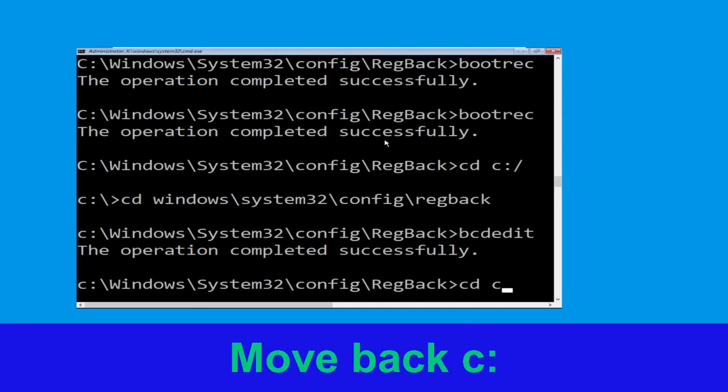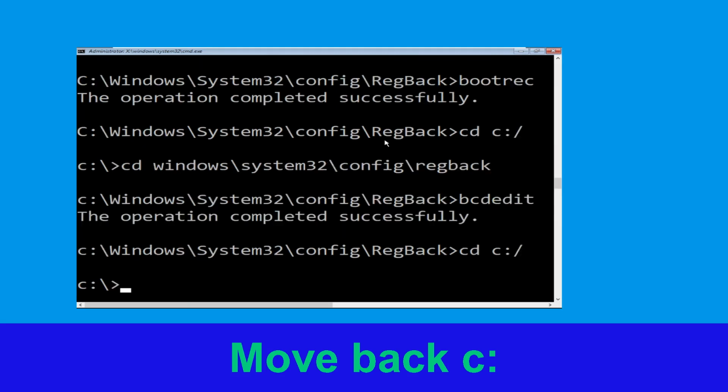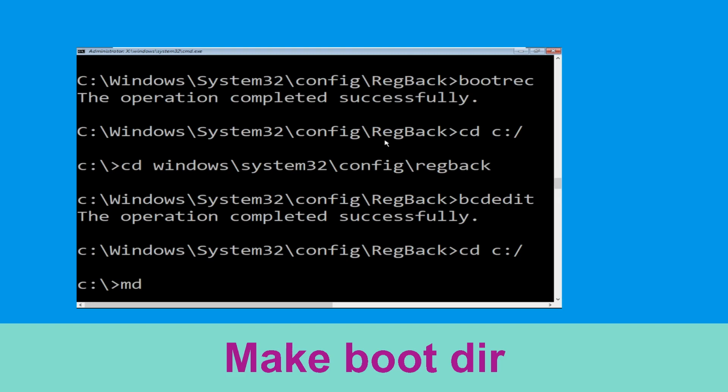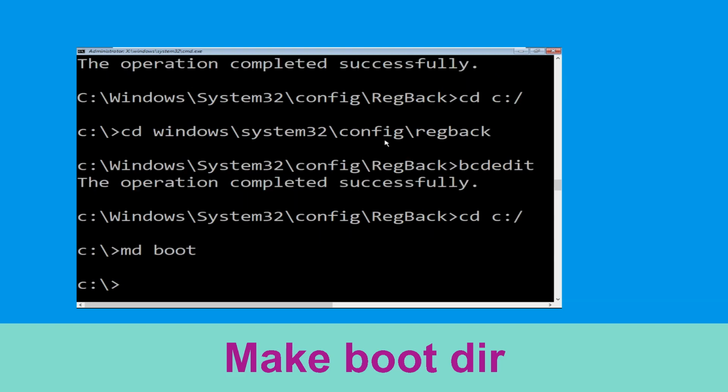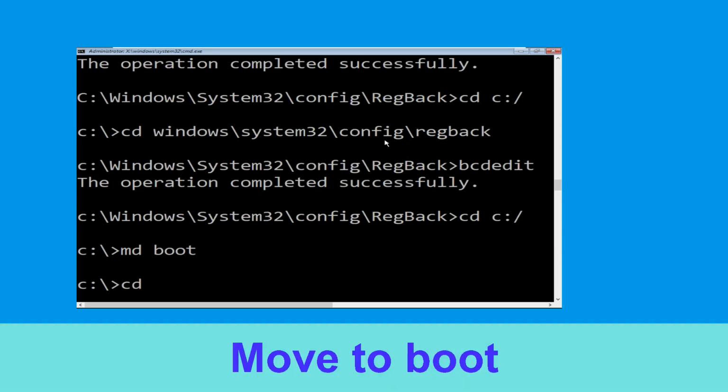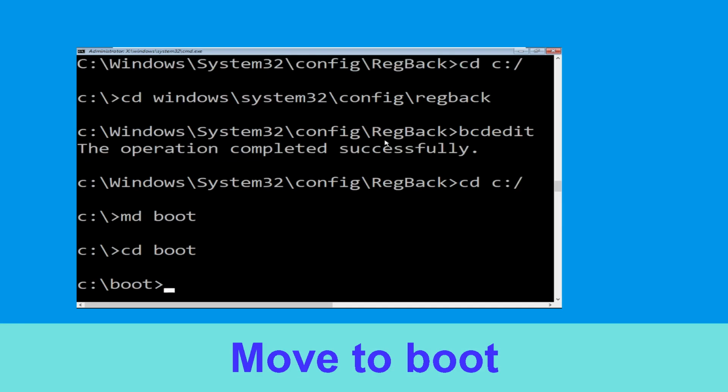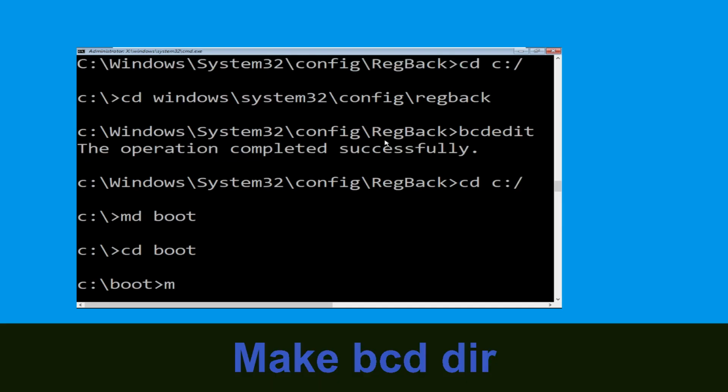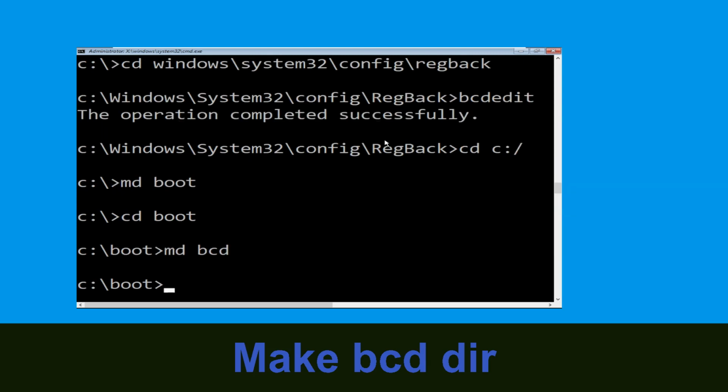Now type cd space c:/ and hit enter. Now execute this command. Type md space boot and simply hit enter to execute this command. Type cd space boot and hit enter. Now type md space bcd and simply hit enter to execute this command.